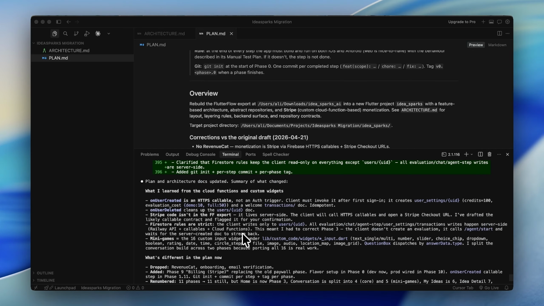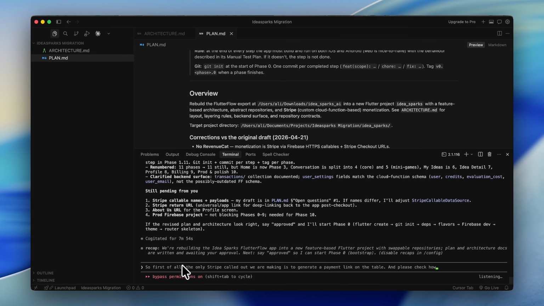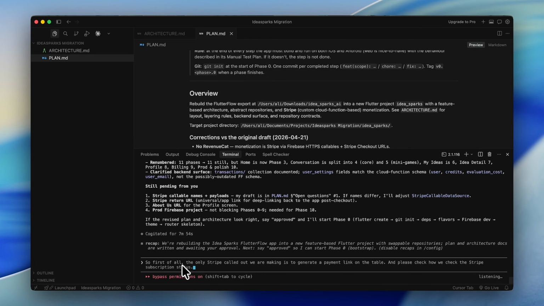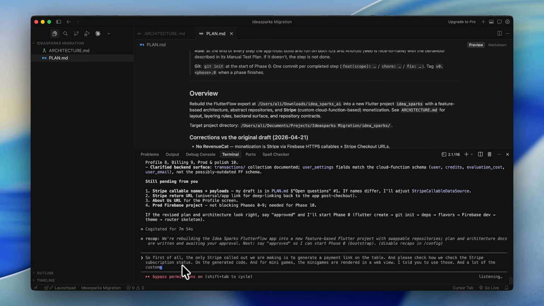But again, I think it's missing something about our Stripe implementation and how it's actually working. I'm going to tell Claude to check our Firebase Cloud Functions to understand how our Stripe subscription system works. The minigames are rendered in a web view. I told you to use those. And a lot of the custom input fields are not used, only rebuild those that are used. So I think this is our last prompt, a big one.